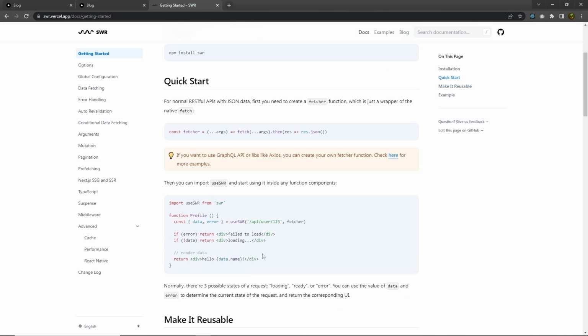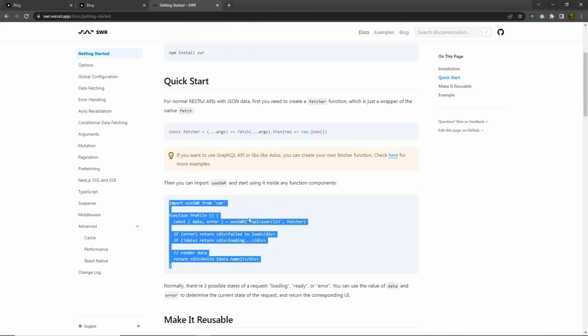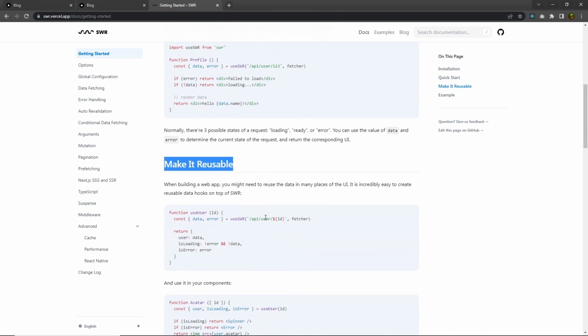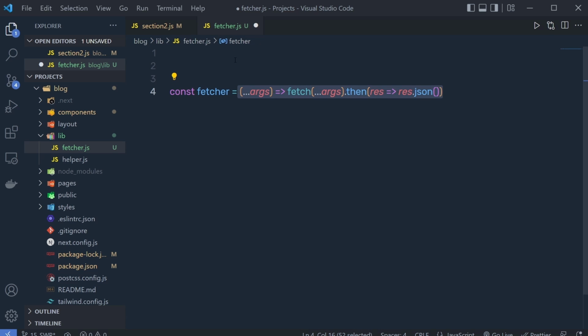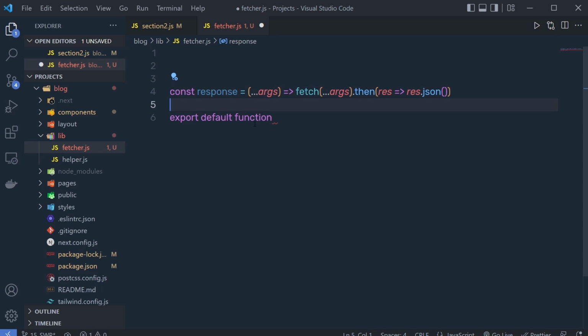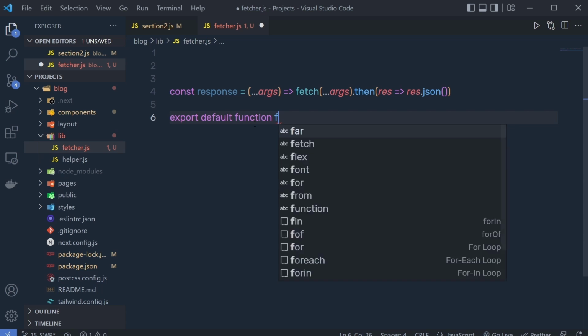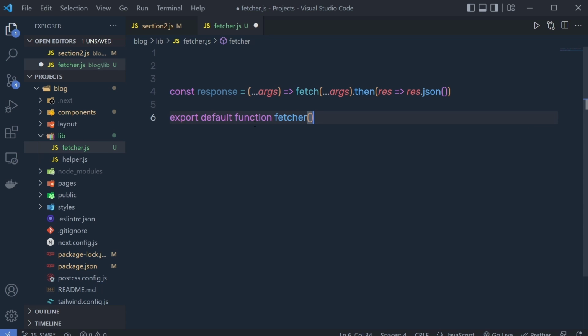So what we are going to do is, instead of doing the same thing for all the components, I'm going to make it reusable. To make this reusable, we create a function and then we call useSWR in it, and then we pass the endpoints, and then we return the user data as a response. Here inside this fetcher file, right down here, I'm going to create a function. So I'm going to say export default function, and we name this function fetcher. So instead of this fetcher function, we're just going to rename it to response like this.